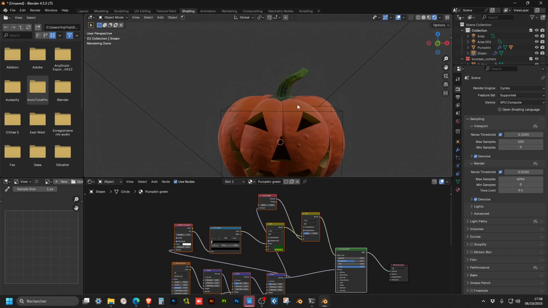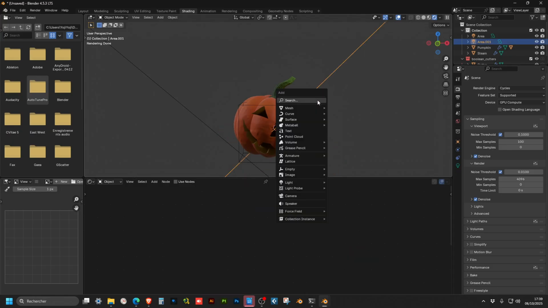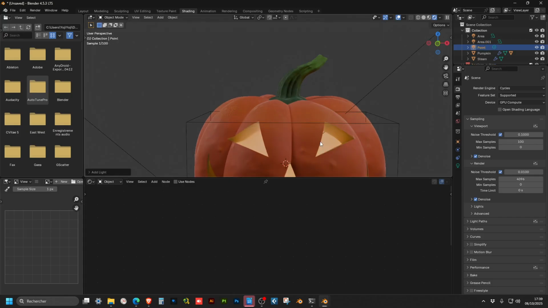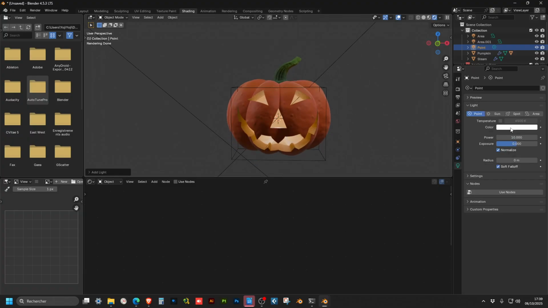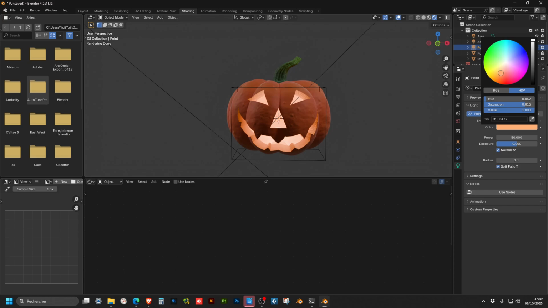Now I would like to add a light inside the model. So let's go and just add a simple point. So this point will be very simple. So let's add here a point light. So this point, we will go there inside the settings. We will increase the power to something like 50 and go with an orangey color or something like that. Okay, that will create this nice lighting effect.